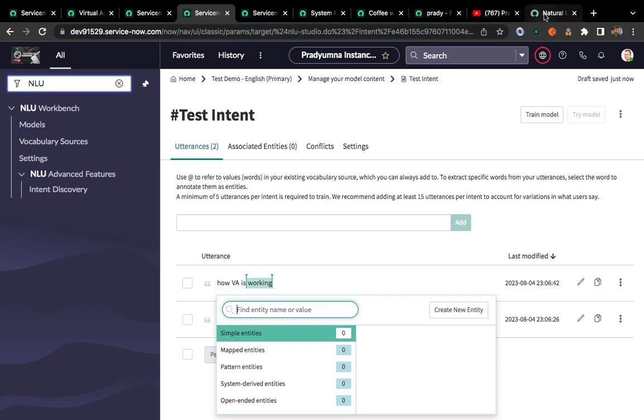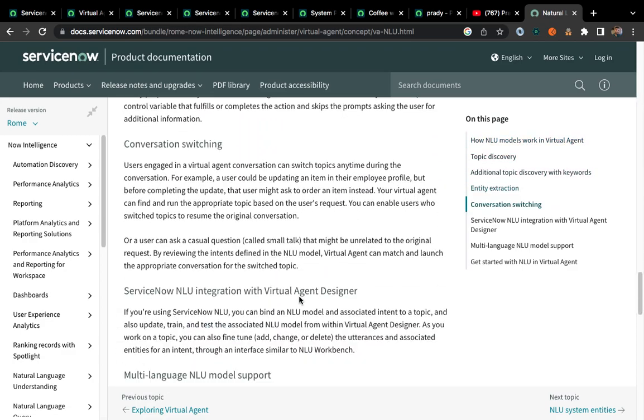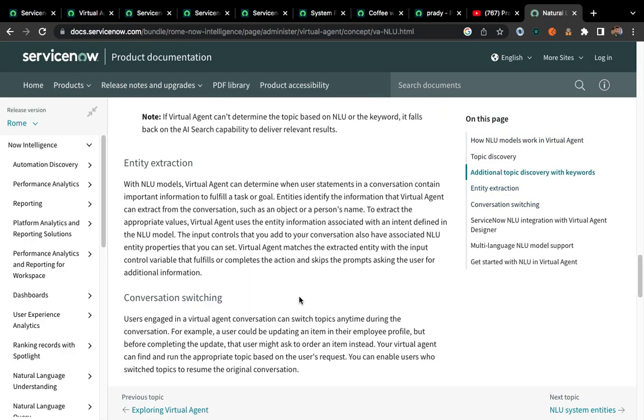Entity means, if I show you the document, here it is mentioned. It is something like an object or a person's name. Suppose from an exact statement you want to pick some object.